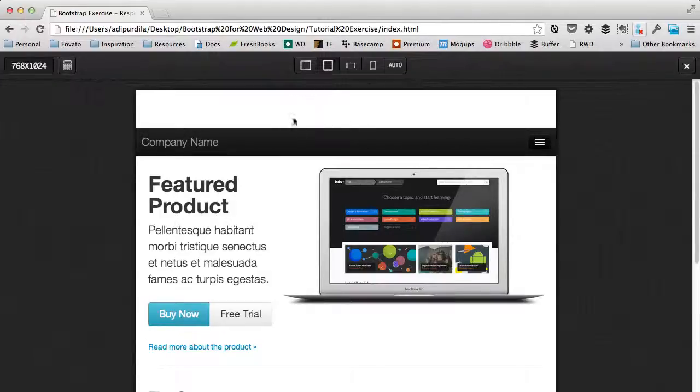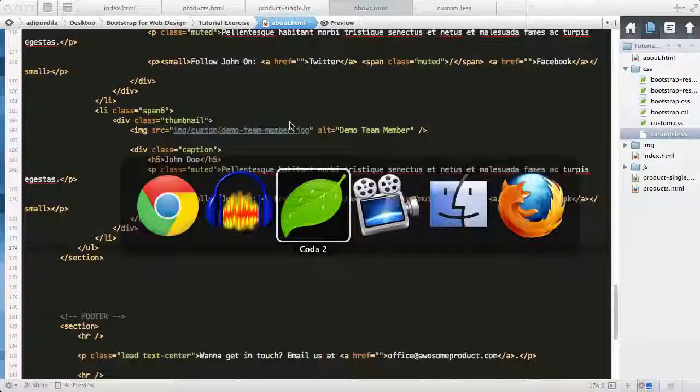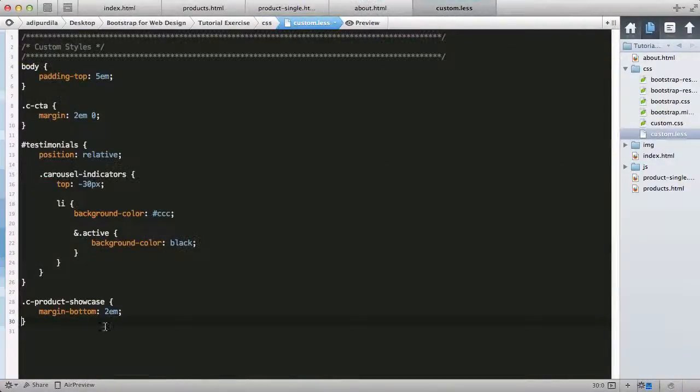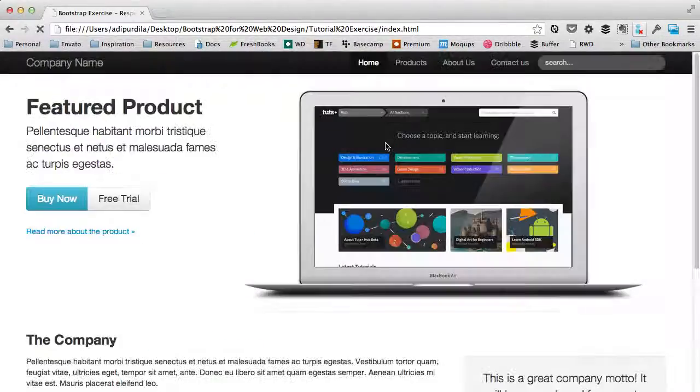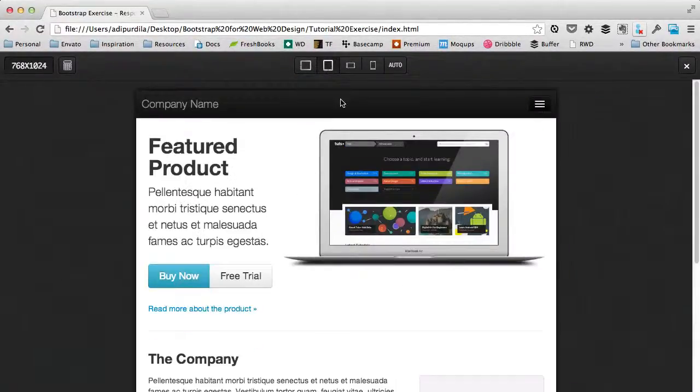Alright, so the first thing on tablet portrait, which means 768 pixels in width, we do have a problem with that body padding top. So let's go ahead and get rid of it. In custom less, we'll just write a media query. So media max width should be 768 pixels. Okay, we'll target the body and we'll reset the padding top. All right, let's refresh. All right, and there it is.